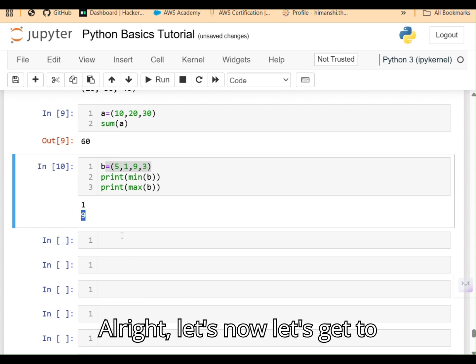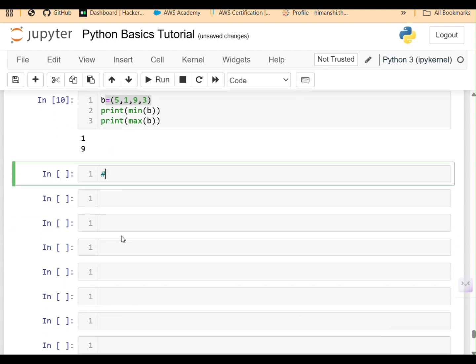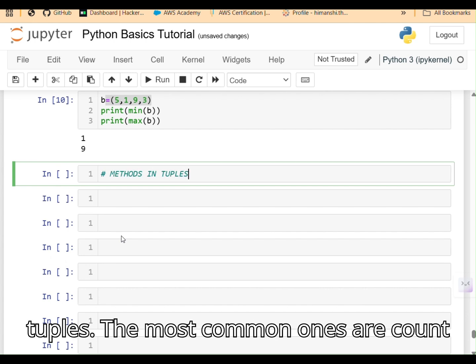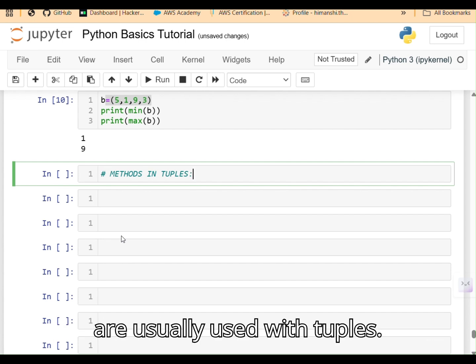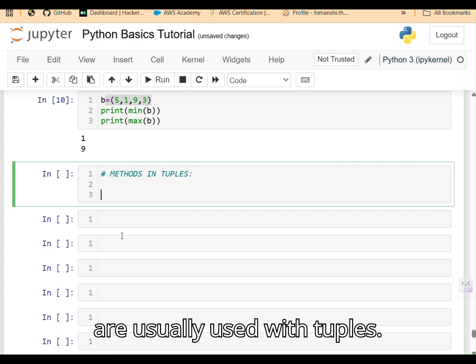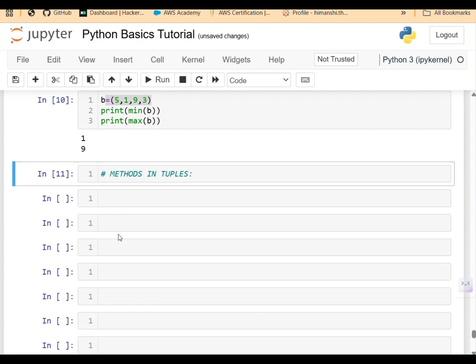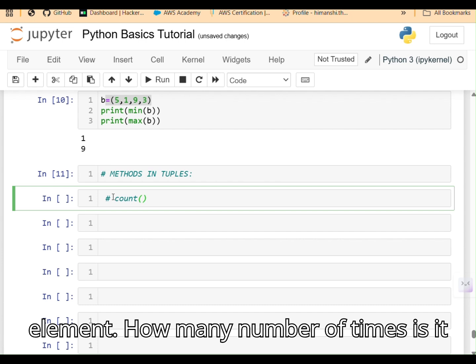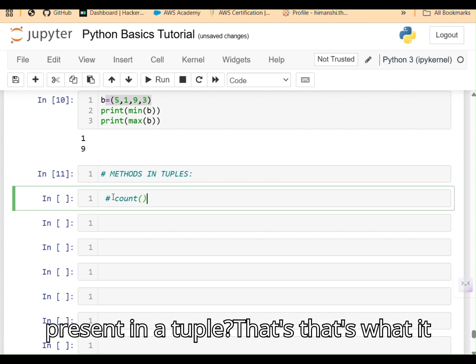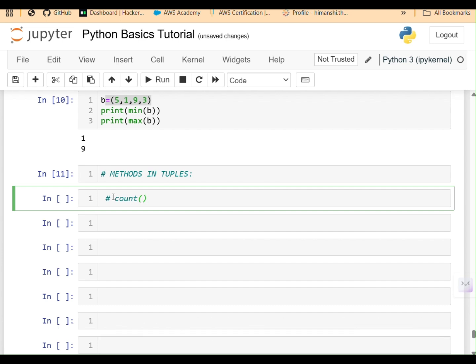All right, now let's get to methods in tuples. The most common ones are count and index. Those are the two methods that are usually used with tuples. Let's start with count. It basically counts how many times an element is present in a tuple. That's what it does.